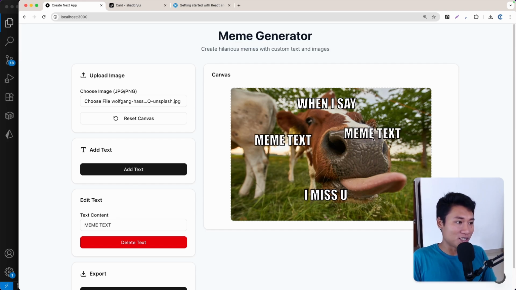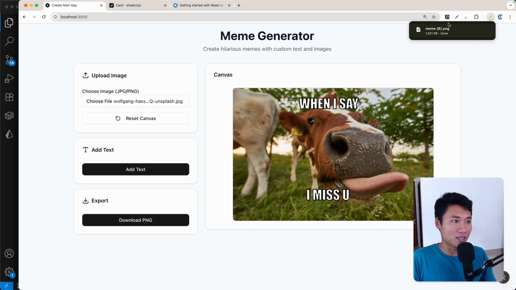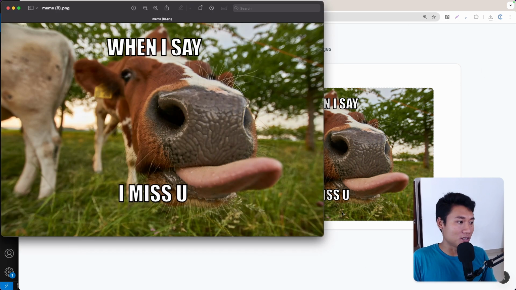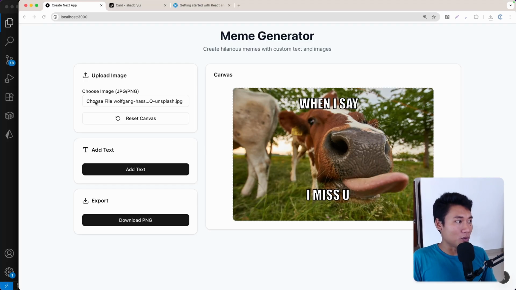There's a lot of things that you can do in here. You can just remove that using this delete button. All right. And now we can also download the PNG. If I click that, as you can see here, we have the image that downloaded right here. Super cool. So now also we can change the image in here.